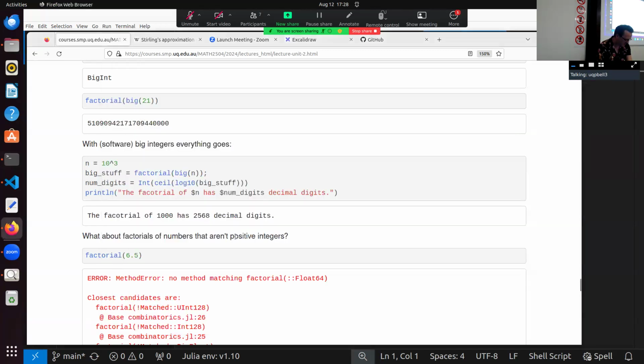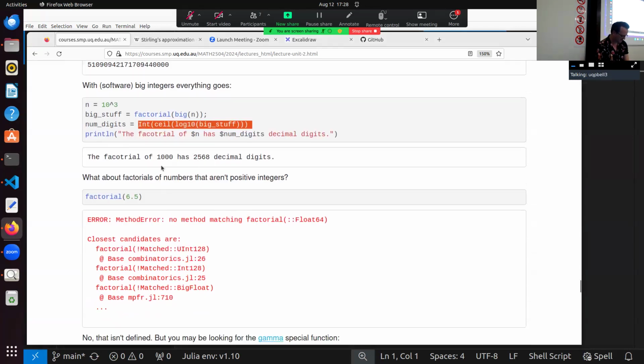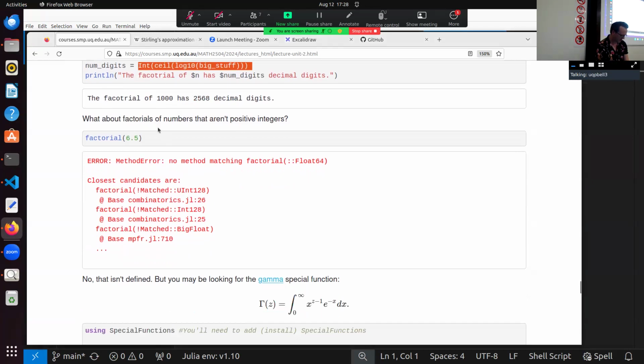Cool. Okay. Yeah, this might be useful for you if you're going to try and print out digits and stuff, but I won't say too much about that. Coming up with homework stuff.